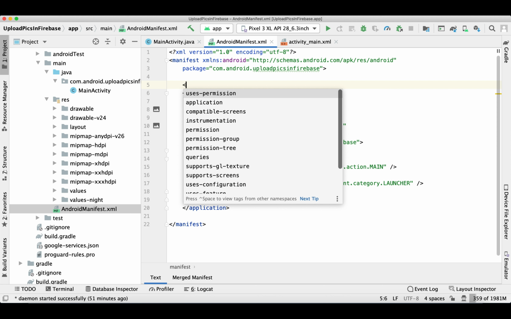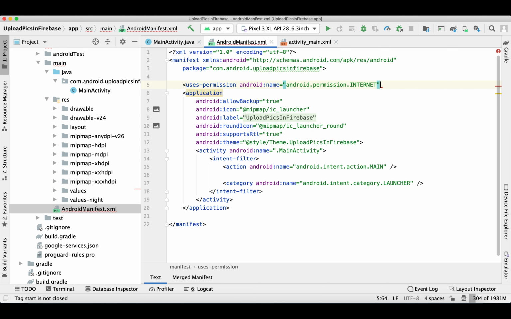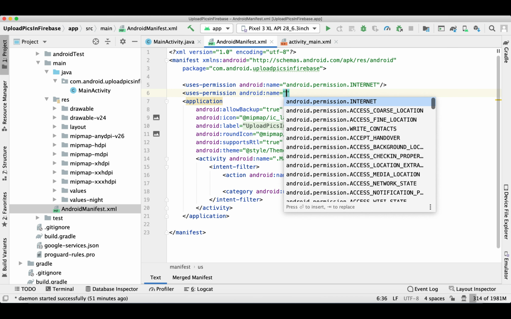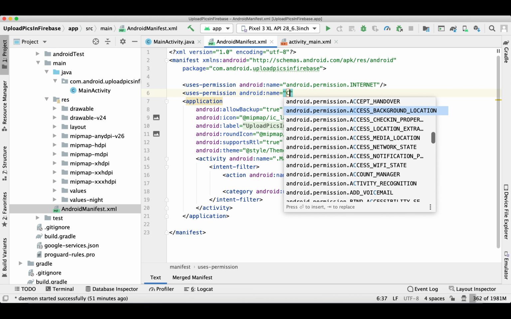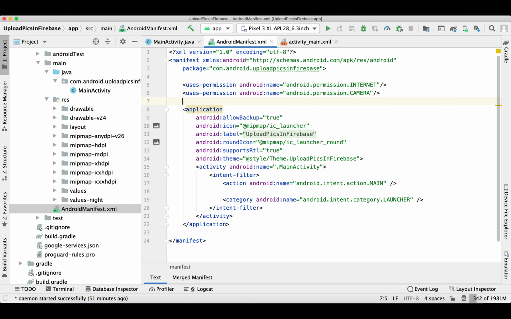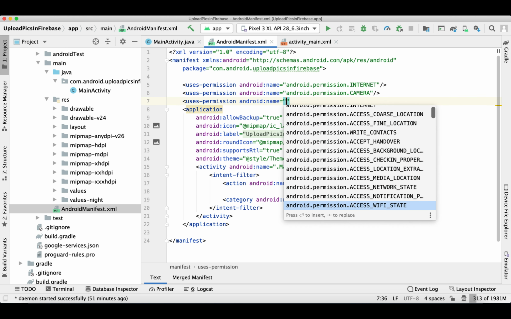Now since we define the runtime permission, so we need to declare those permissions in our manifest. So first is the internet permission we required. Second permission is the camera permission. And third one is the storage permission.